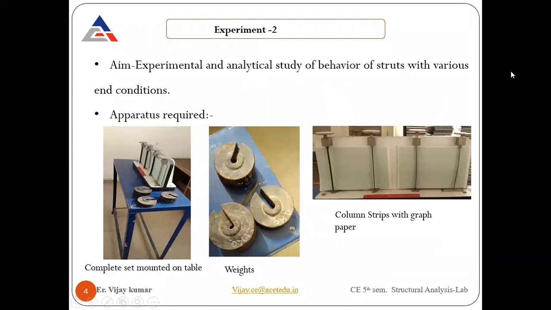If you go to the experimental view, there are some things we need to see before performing the experiment. First of all, this is the apparatus, a complete set mounted on the table. A graph paper needs to be put behind these strips, and we have the loads. These are the weights we need to put over it, and it is going to deflect. That deflected shape we have to draw using a pencil or any other marking tool over the graph paper.